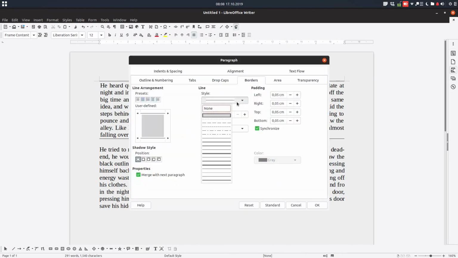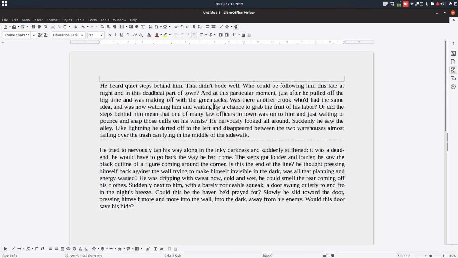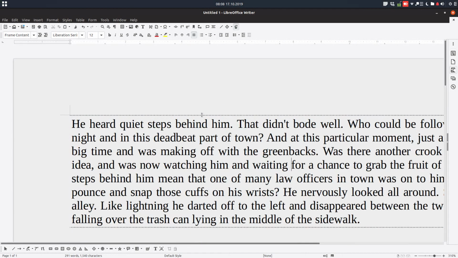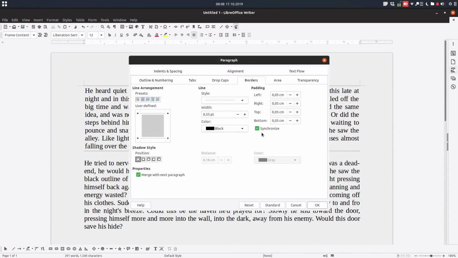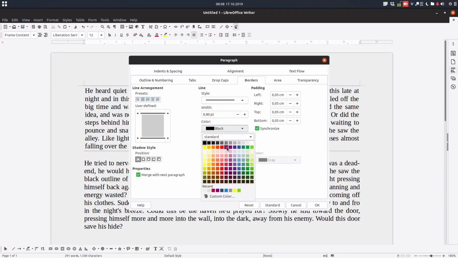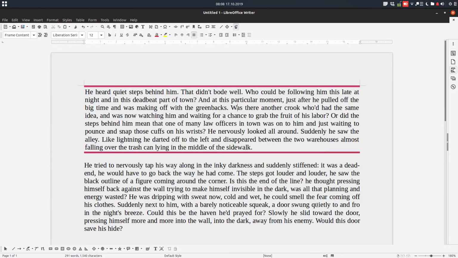We can change the line to be something like this, and the size of the border line. Let's choose another one, something like this. Let's increase the size and let's change the color. You can see it looks very nice.